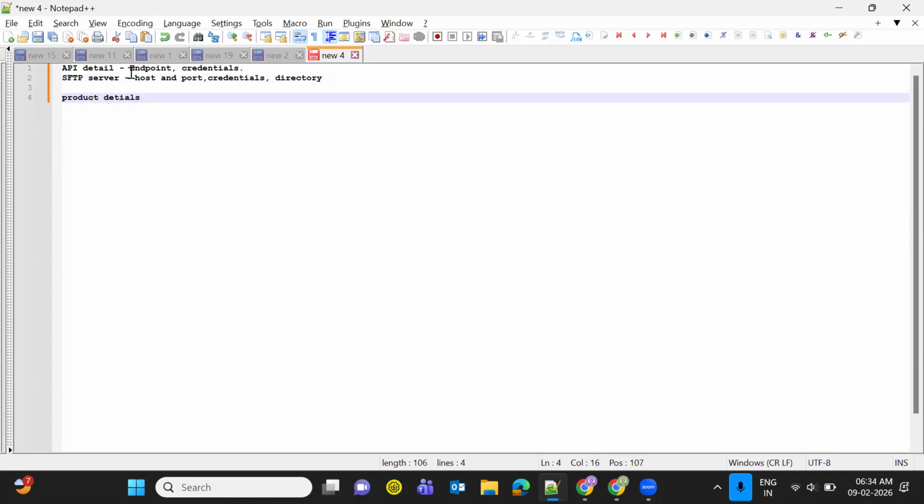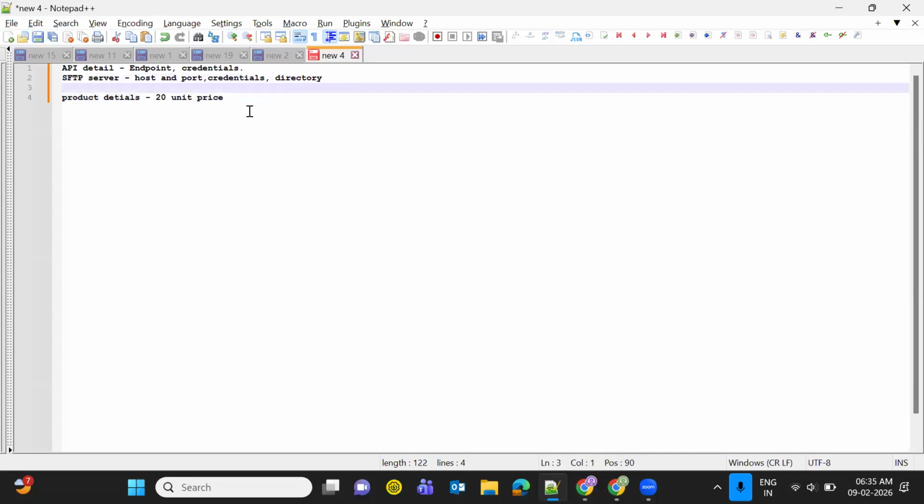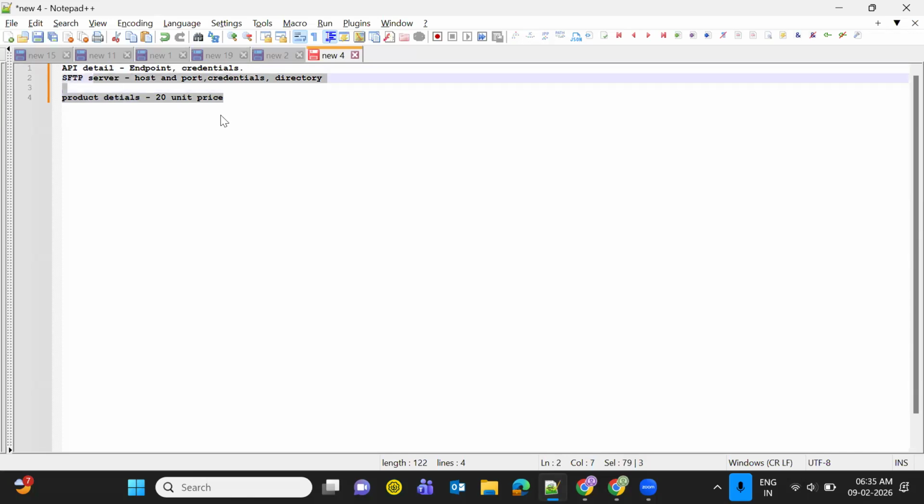We need to get the product details from the API. In this API, we have multiple entities. From all the entities, we need to fetch the product details, where the product's overall unique price is greater than 20. And we need to convert these product details into CSV format and post it into the SFTP server. So these are the details we need to get from the client.